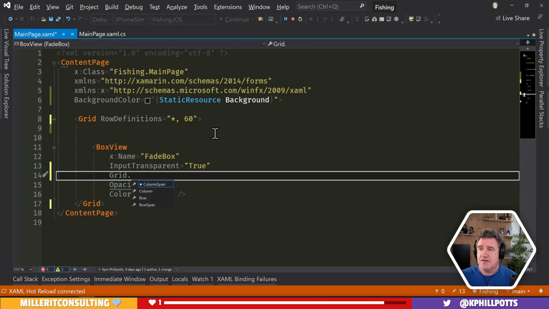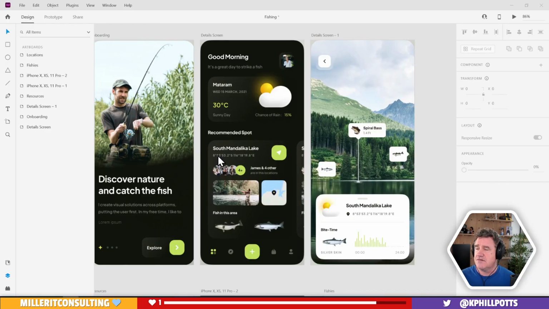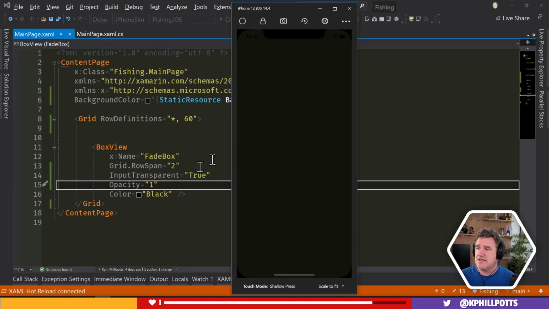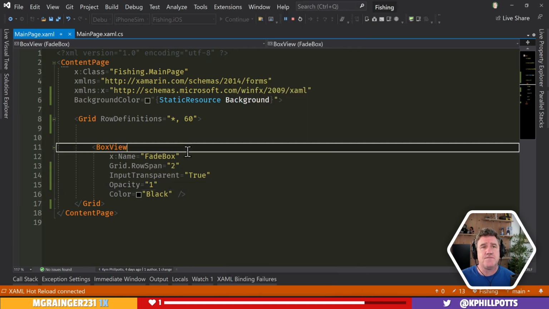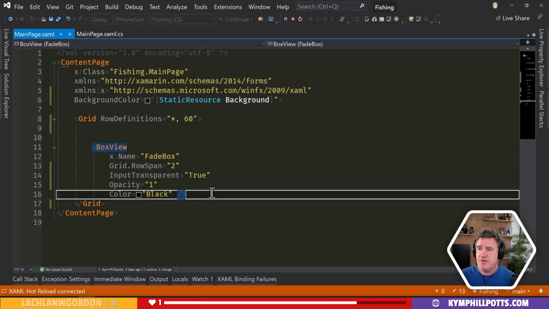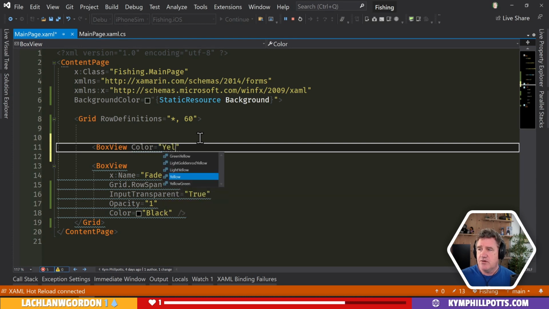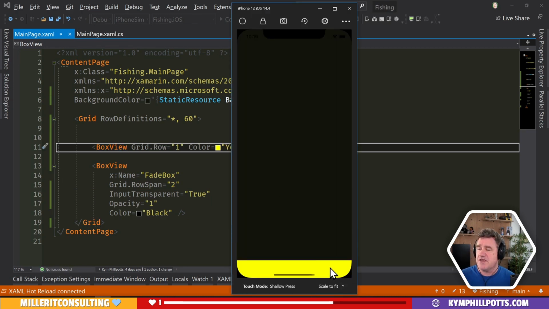Let's make this row span 2. I think that should do it. Let's have a look. So there it is there. Beautiful. So we have that. Now let's put in our tab view. We'll put in a fake tab view to start with. So we'll just say a box view with a color of yellow in grid row 1. All right, cool. That's where our tab view is going to live, down the bottom.